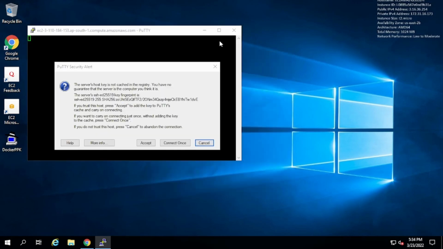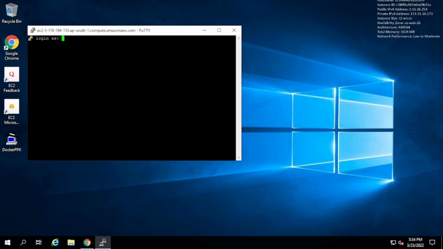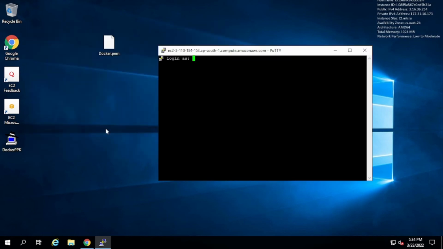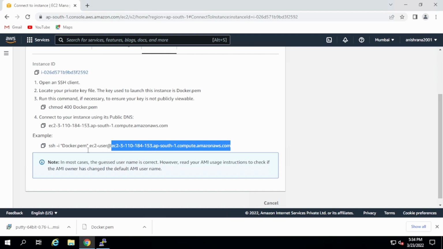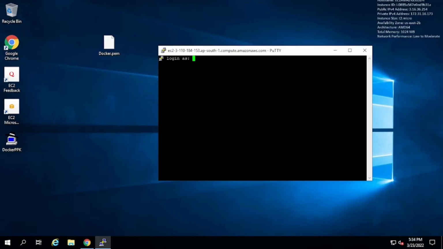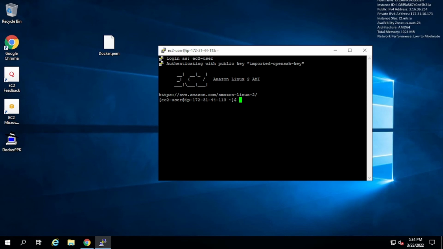Open it. It is saying yes. It is asking me for username and password. And what is the username? Username is ec2-user. Either you can type or you can copy paste. As you can see here, I'm already logged in, and sudo -i is working here. Yes, it is working. Very good.